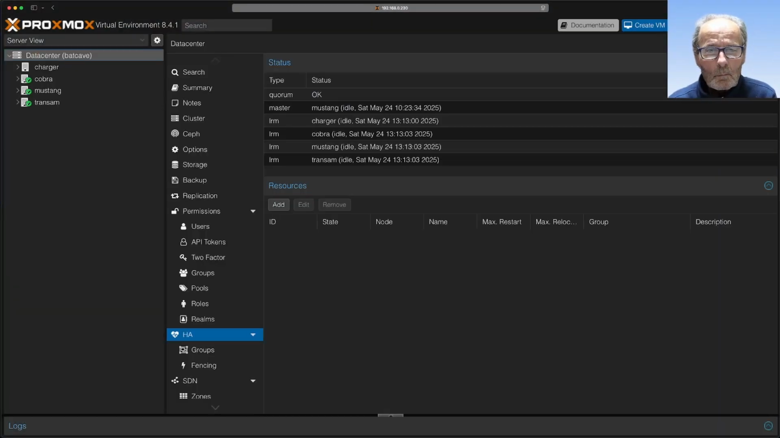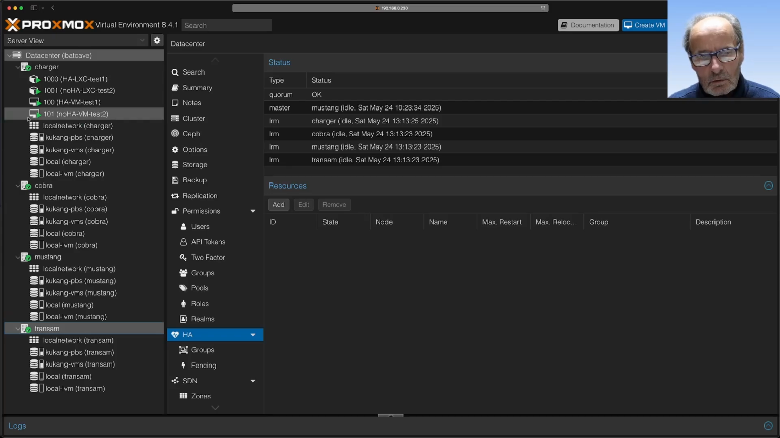Right, let's take a look at the most common, the most likely problem we're going to come across, and see how HA can help us recover from that. What I've done is created 4 virtual machines and containers. We've got one HA virtual machine, one non-HA virtual machine, one HA Linux container, and one non-HA Linux container. I've given them names for what we intend to do.